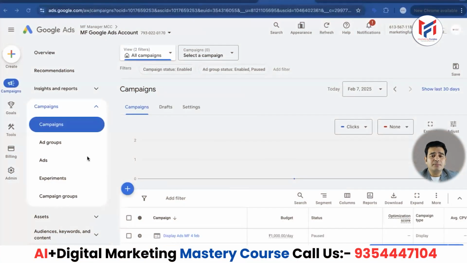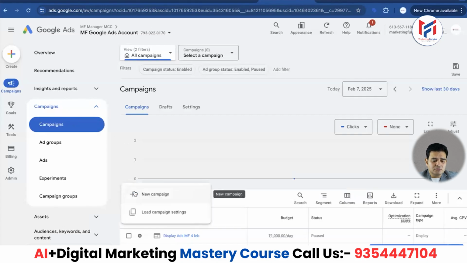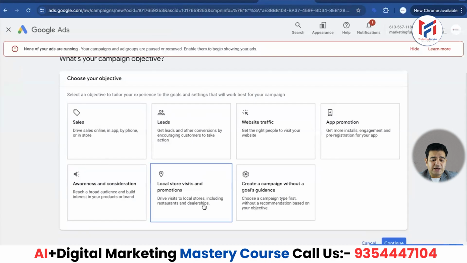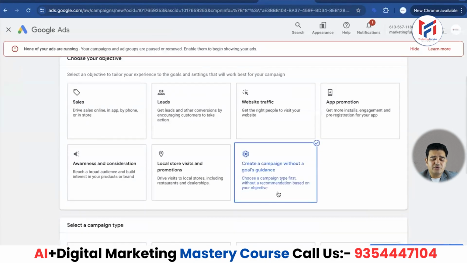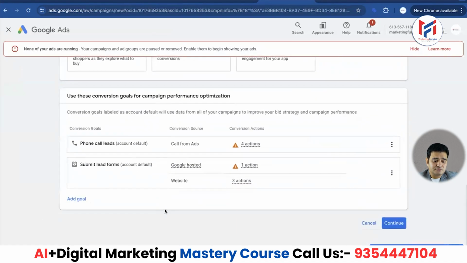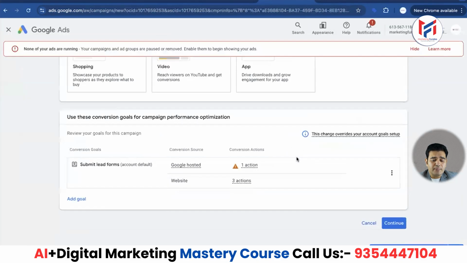So here we will see how we can do placement targeting in display ads. I'm in the Google Ads account. I will click on new campaign. After clicking on the new campaign, I'm going to click on create a campaign without a goal for now. I'll go to display ads. After going to display ads, I will remove this phone call. And here it is submit lead form, and I will keep this submit lead form as selected.